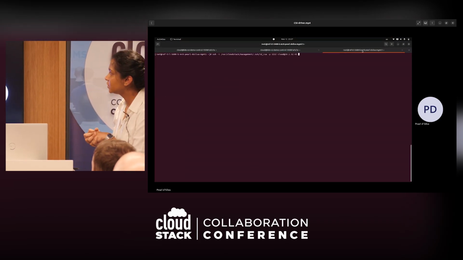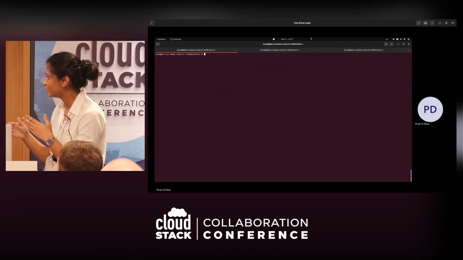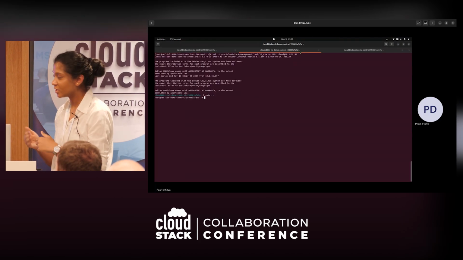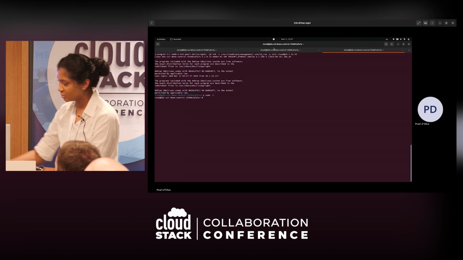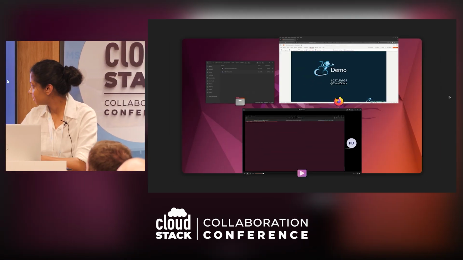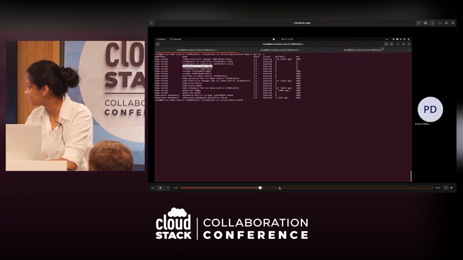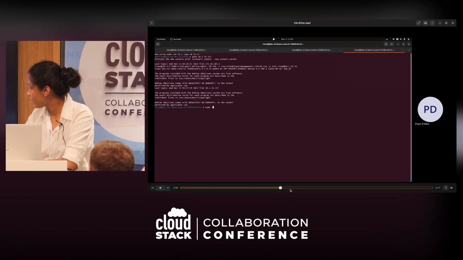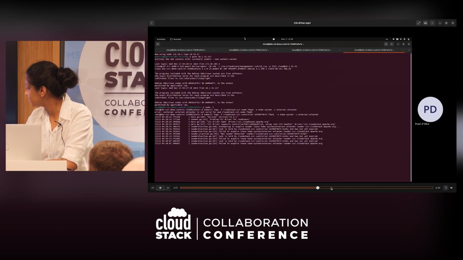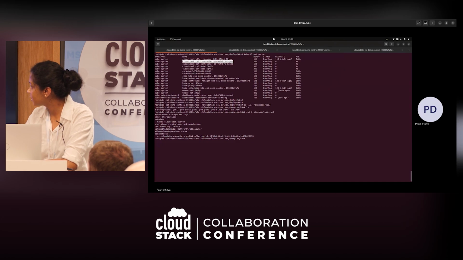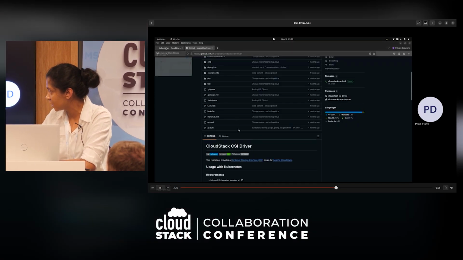Okay, so this is a demo of the CSI driver. We're running short of time, so let's skip ahead of all of this. Just logging into all of the sidecar containers. So the first step is creation of the storage class.